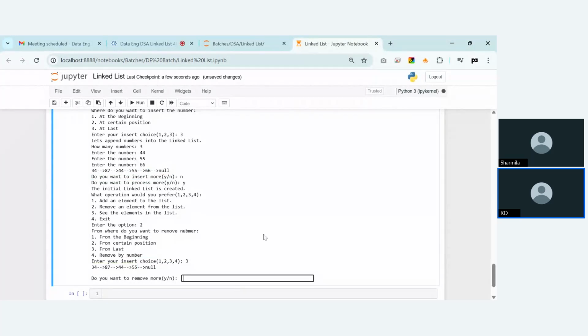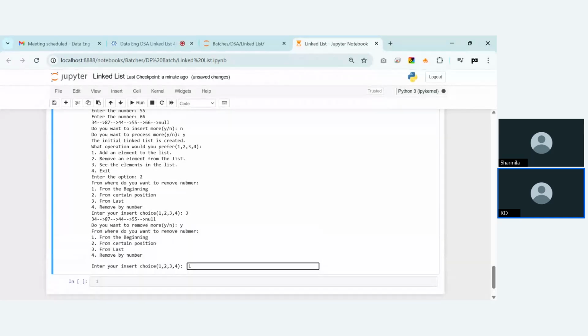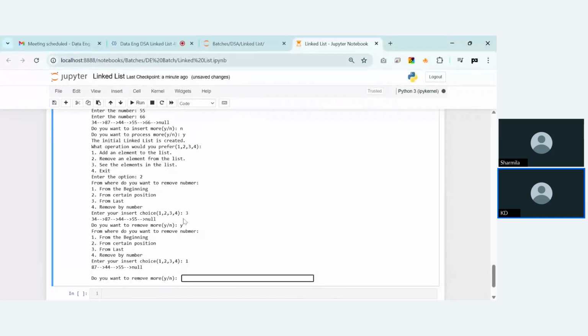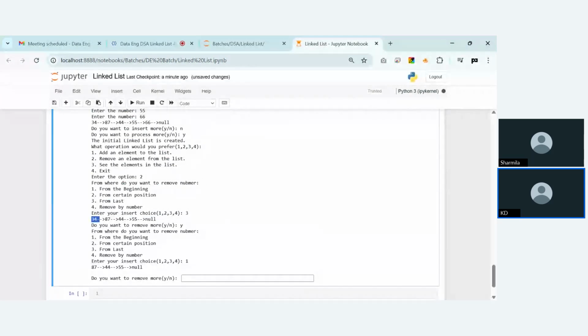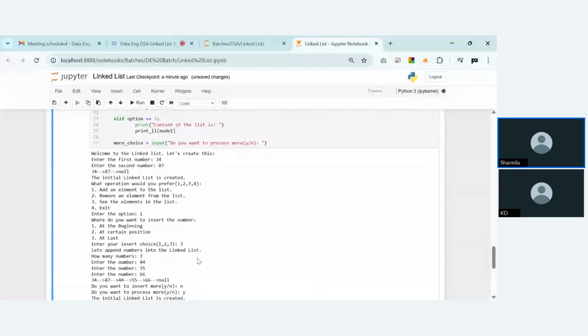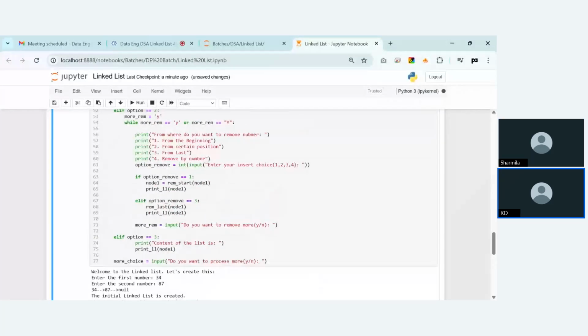Do you want to remove more? Let's say I want to remove the first element. So yes, I want to remove the first element from the beginning. You can see here the element from the first place is also gone. Clear?